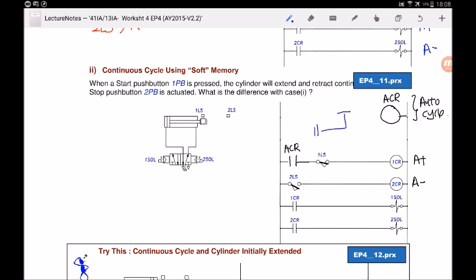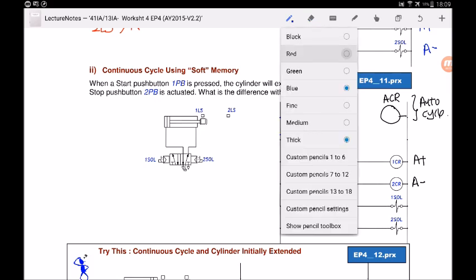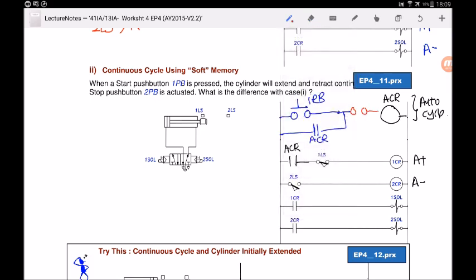the template which I taught you earlier: start, stop, latch. I draw the latch first, which is easier. So ask yourself, who will start this automatic cycle? The question will tell you 1PB. So I will draw a normally open 1PB. Can you imagine that when I press 1PB, ACR will turn on, the contact will close, and the cylinder will extend? So when do you want to turn off this ACR? When your 2PB is activated. So let me draw this 2PB over here.